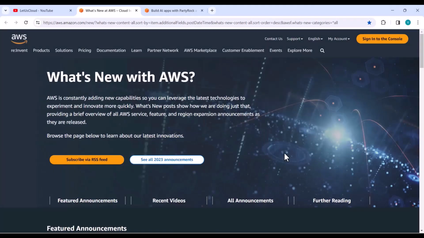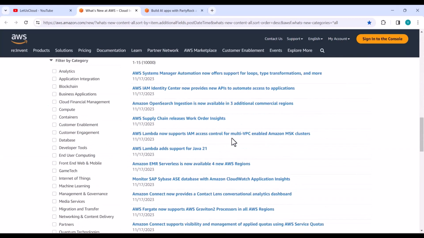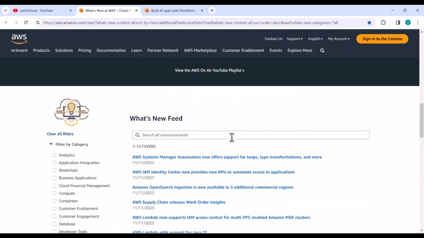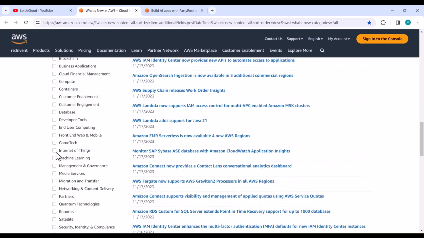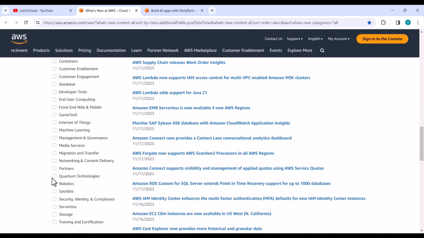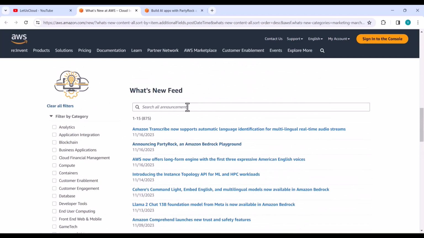Now I am on the What's New with AWS page, and I'll quickly scroll down. At the bottom of the page you can see the recent announcements from AWS, and on the left-hand side you have a filter that you can use to filter by category. Today we're going to look into an interesting announcement AWS made in the machine learning category. So I'll select machine learning here, scroll up a bit, and this is the service I'm talking about, AWS PartyRock, which is based on Amazon Bedrock. So let me open this.